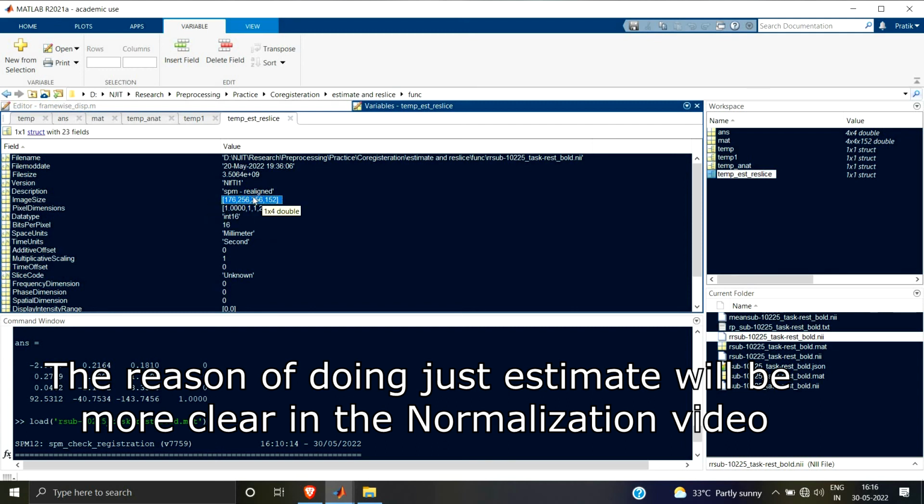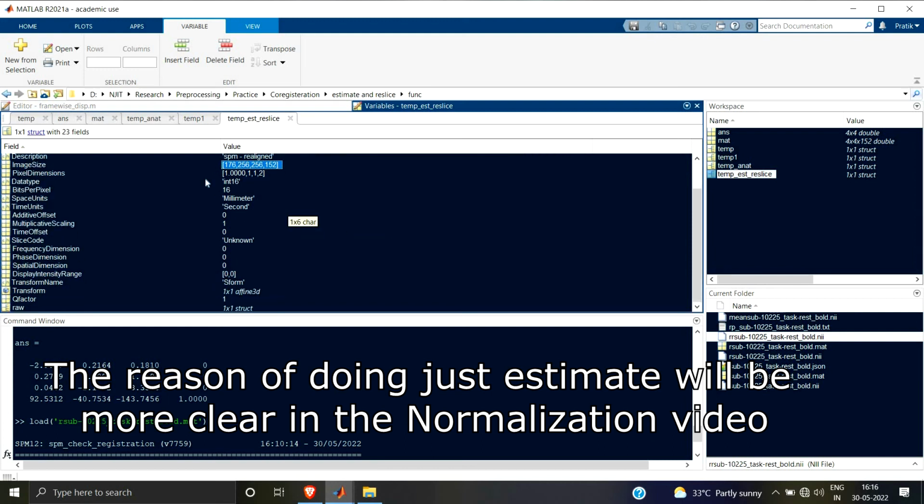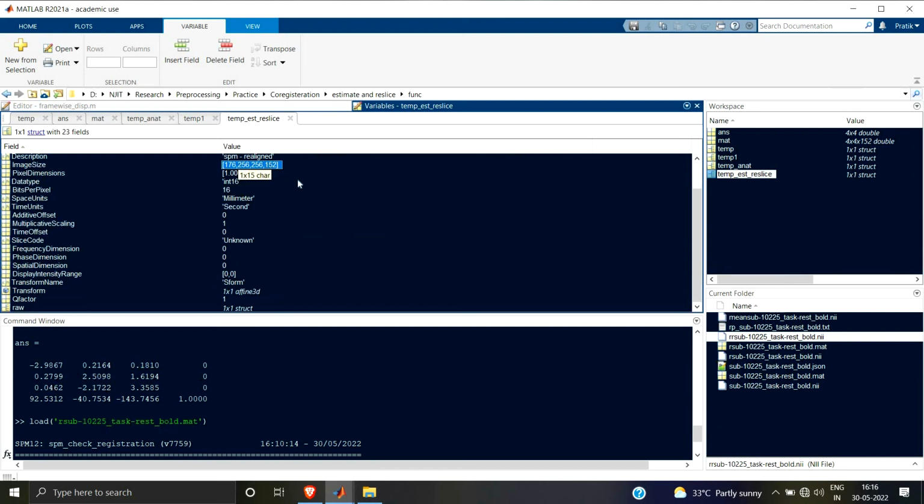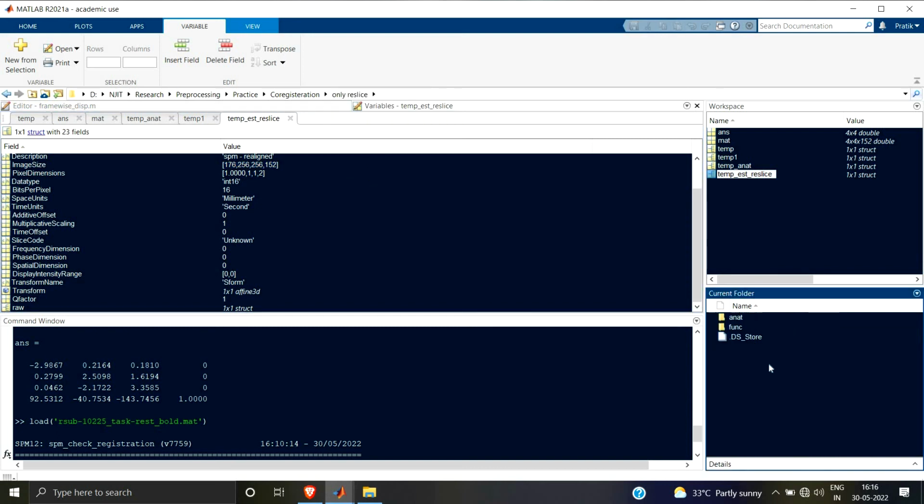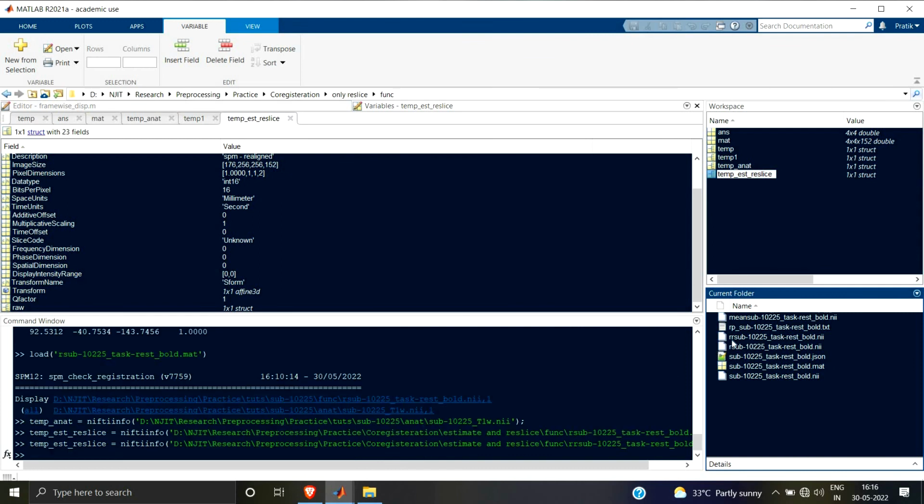Because we don't have to change it to the anatomical image, but we'll have to change it to some standard template which will be useful. Okay, I'll give you more details in that video, so stay tuned. And yeah, so this is what reslice does. And if you only do reslice, it actually does not estimate anything. So it will just reslice both the anatomical image and the functional image.